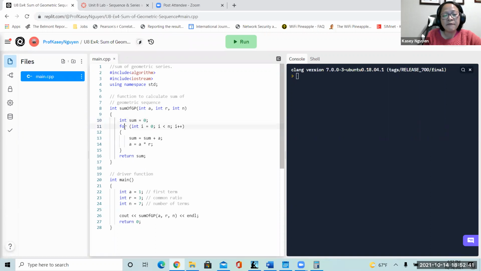And so we would have for i equal to 0. That's the first index. It's going to go up to the nth term, so we're going to stop at n or before n, right? And then we are going to increment. So sum is going to be sum plus a, and a is going to be a times r.